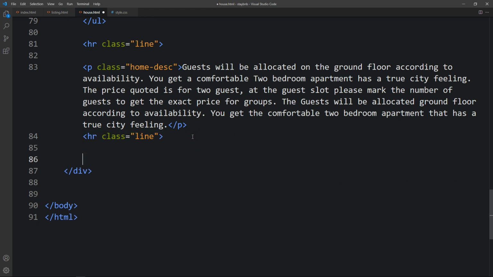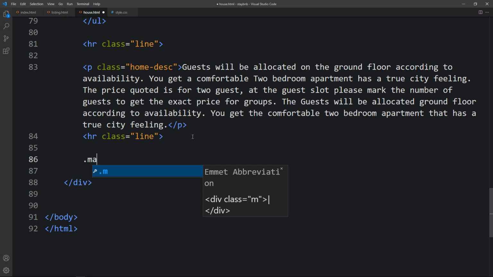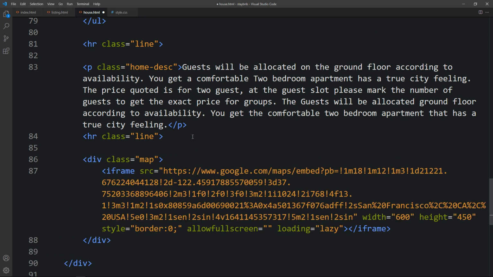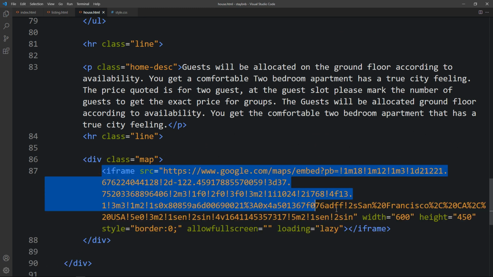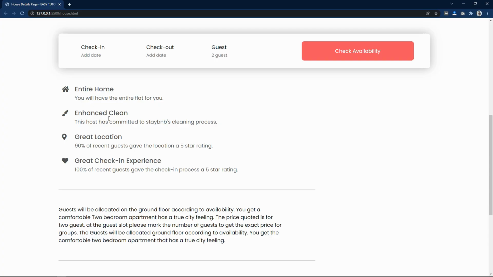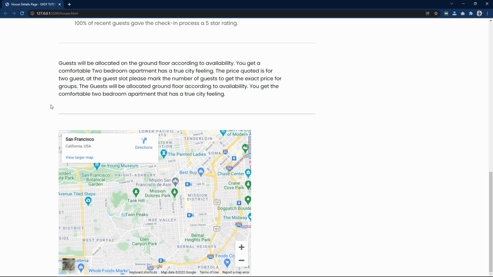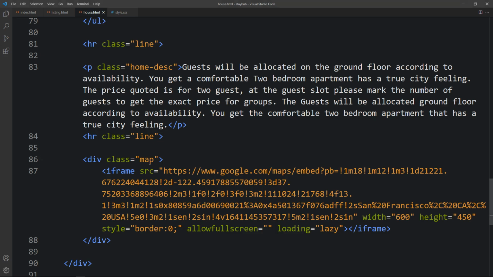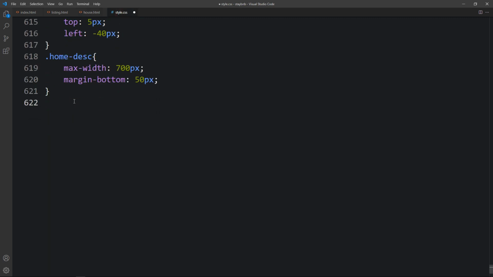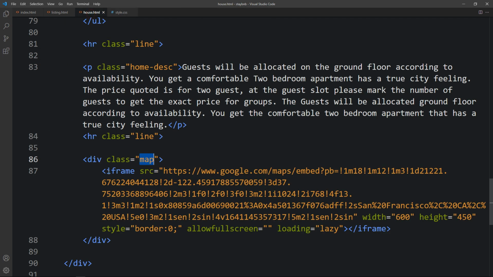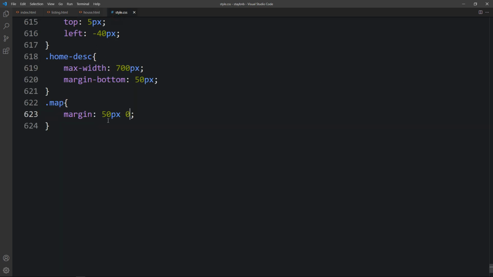Here, after this line, we will add one div with the class name map. Within this div, just paste the HTML code that you have copied from Google Map. So this is the iframe tag. After that, let me open the web page again, and you can see this Google Map on the web page, but it is very small, so we need it on the full screen. So just copy this class name map, write it here in this CSS file, and for this map we will add some space, so we will add margin 50 pixel and 0, and in this one you can see we have the iframe tag.